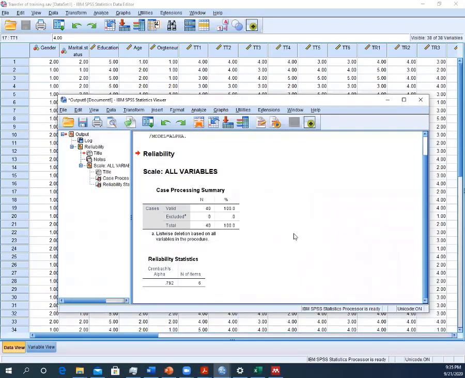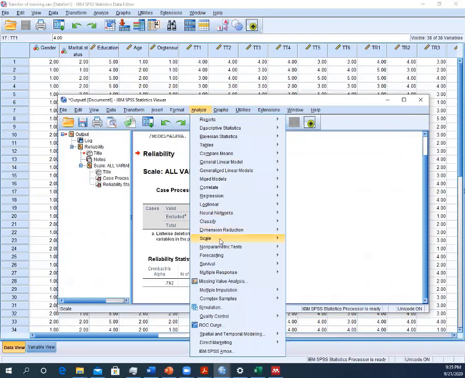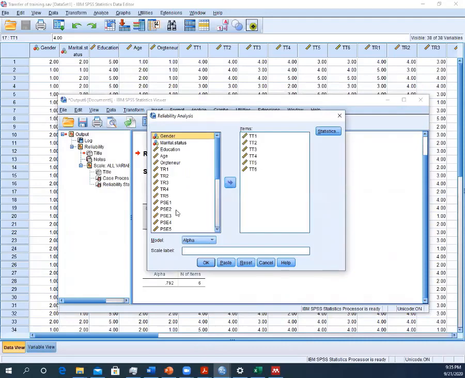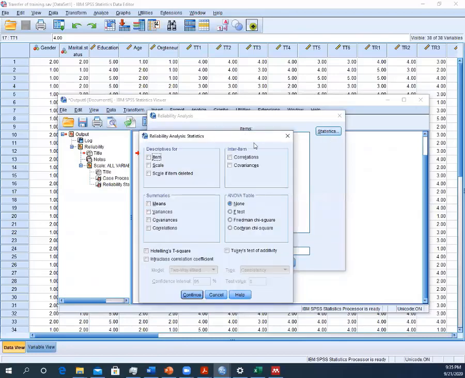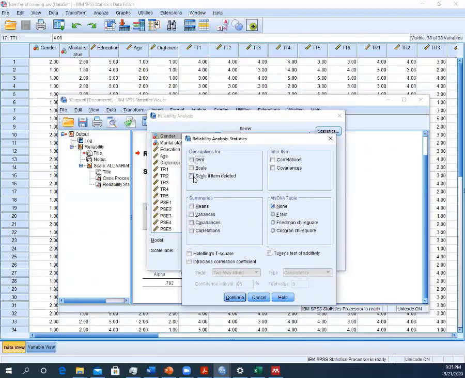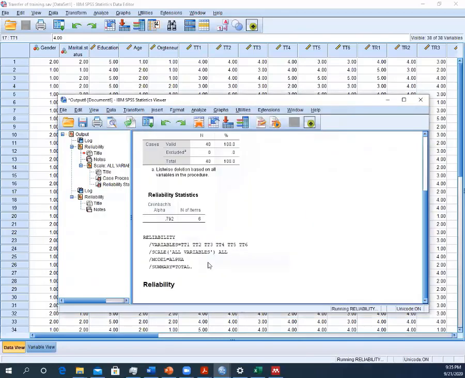But here a question is, if our Cronbach alpha value is less than the threshold value, which is usually considered as 0.7, what option can we use? So here, just go again to Analyze, Scale, Reliability Analysis, and drag all the items of a specific construct. Here we are considering 6 items of transfer of training. Then go to Statistics, and here you can see the option of Scale if item deleted. Just click Continue and then OK.